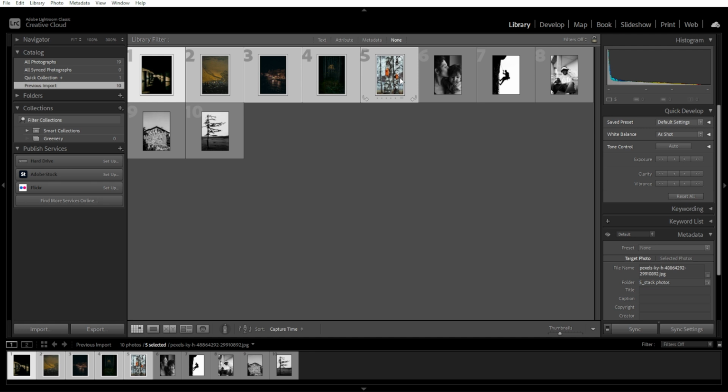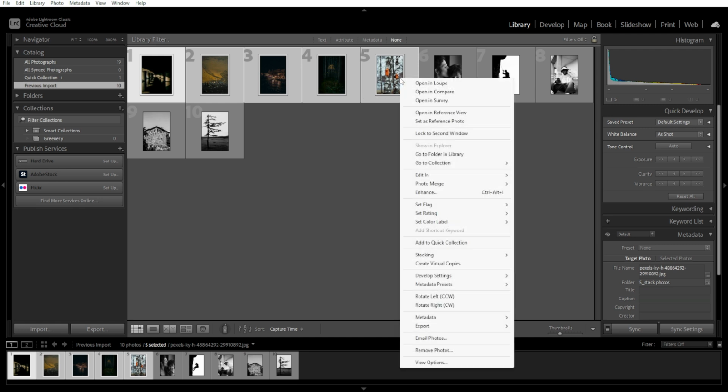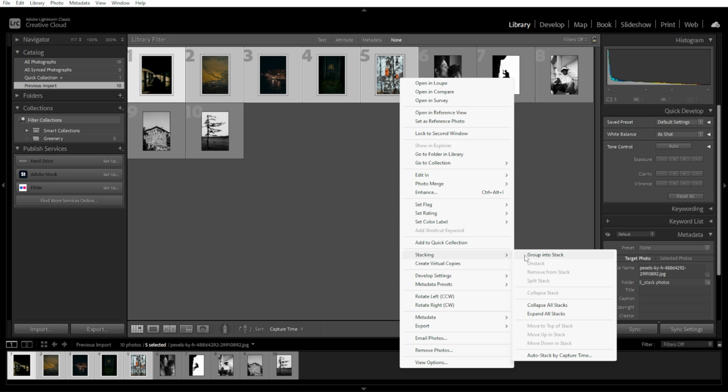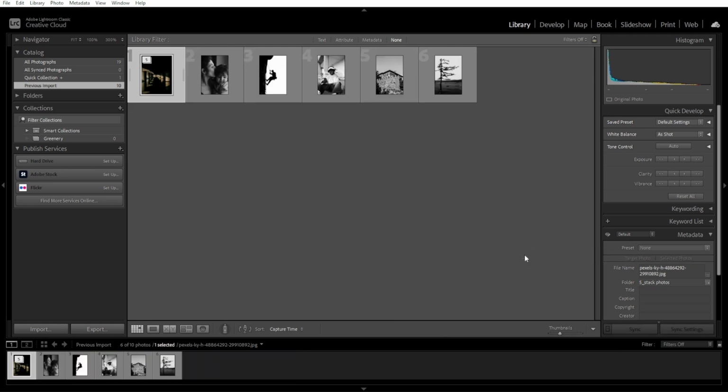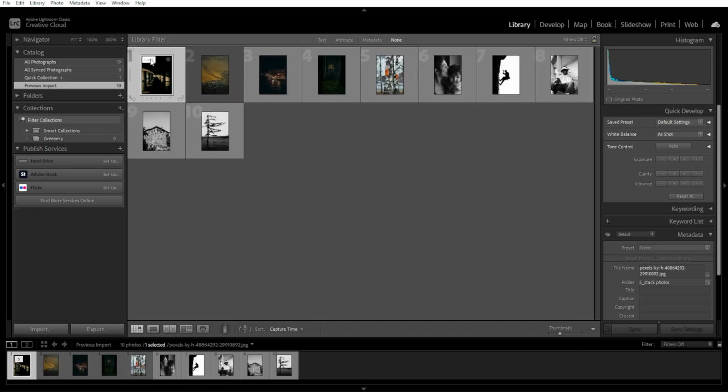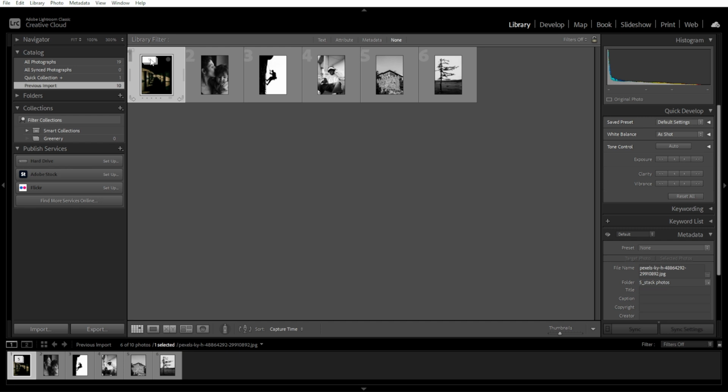Now we're going to create a photo stack. To do this, right-click on any selected photo, and from the context menu, choose Stacking, then Group into Stack. Alternatively, you can use the keyboard shortcut Ctrl-G on Windows or Command-G for Mac. The selected photos will collapse into a single thumbnail in the grid view, and the number of the photos in the stack will appear as a number on the thumbnail.